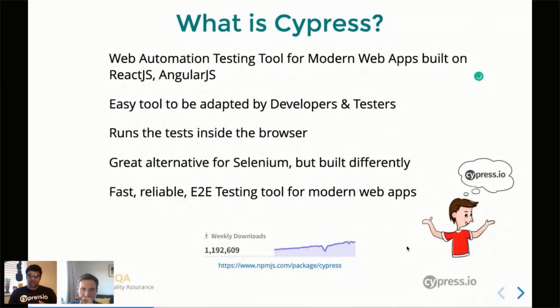So if you see here, this is just a glimpse that I took this morning of the number of downloads that are happening every week for Cypress. This proves that it is becoming very popular among the developers and the testers. In fact, with my experience with Cypress, what I feel is that this gives a real bond between the developers and the testers.